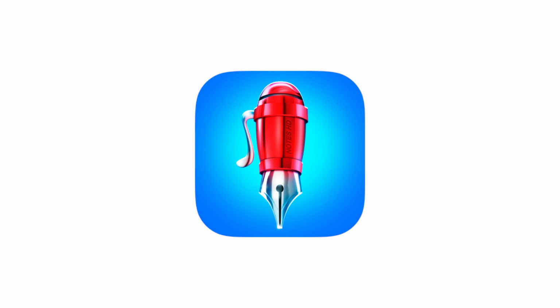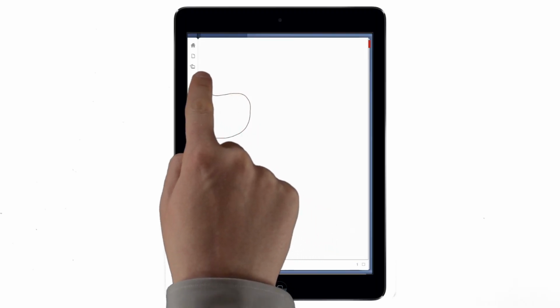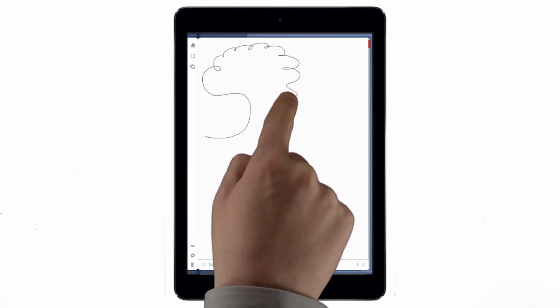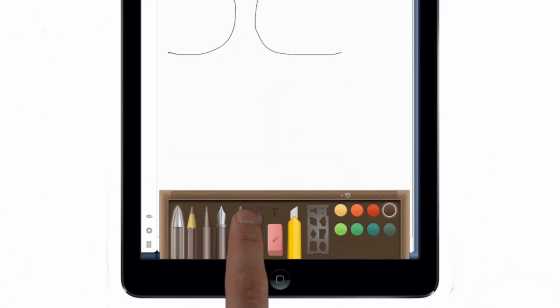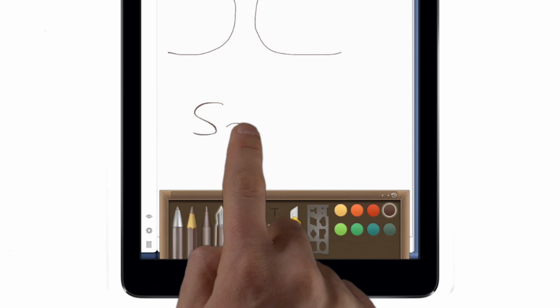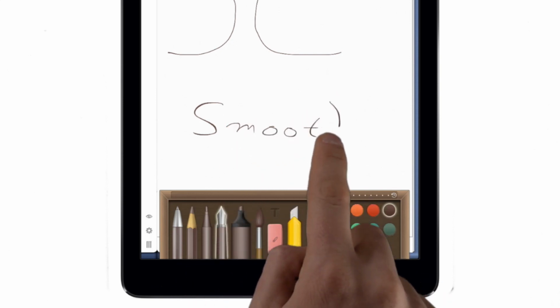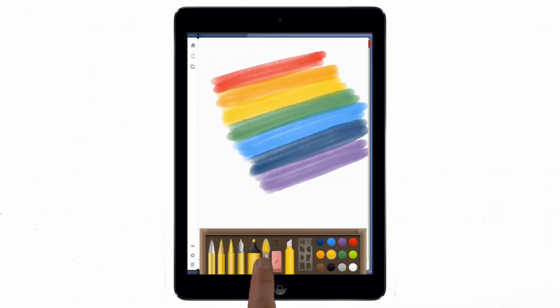Notes HD gives your iPad the flexibility of a whole stack of notebooks and a full set of drawing and drafting tools. Notes HD lets you write or draw with your fingers or stylus using a variety of tools. Try the fountain pen for a smooth writing experience that makes handwriting look great. Or use the brush to mix colors.